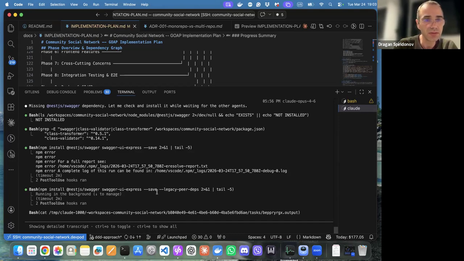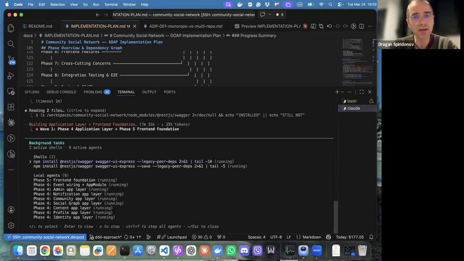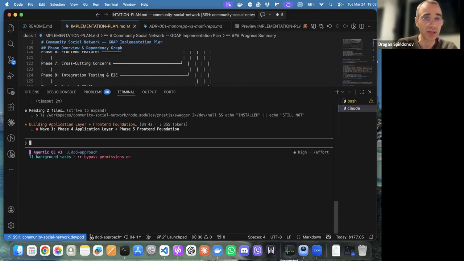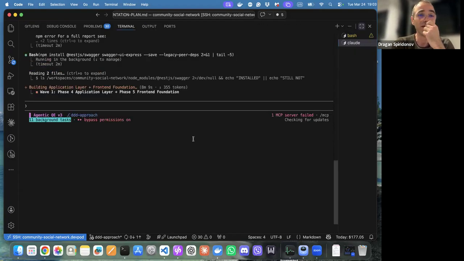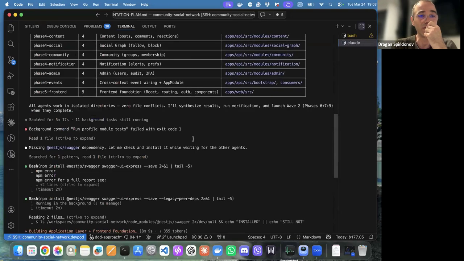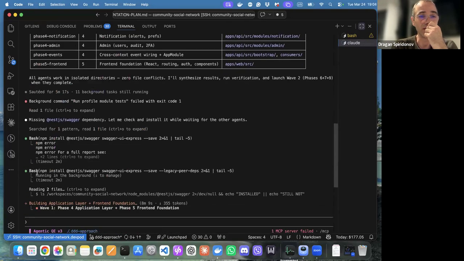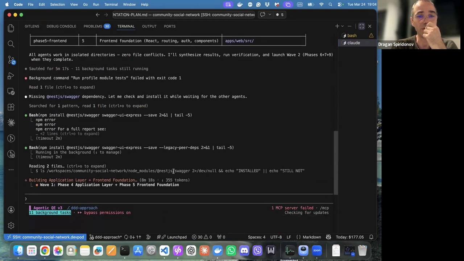Okay, Control O, toggle again, escape, but don't stop. Oh, it even has 2 shells now running. So next to these 9 agents, it invokes even 2 terminals in parallel. And that's Claude trying to run some of the installs now to support the needs. Oh, it's installing Swagger. Oh, for APIs. Okay.